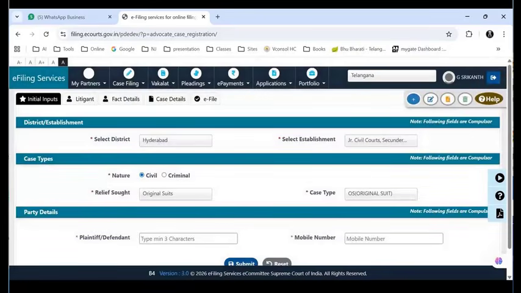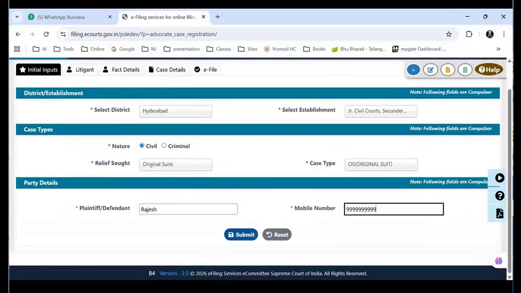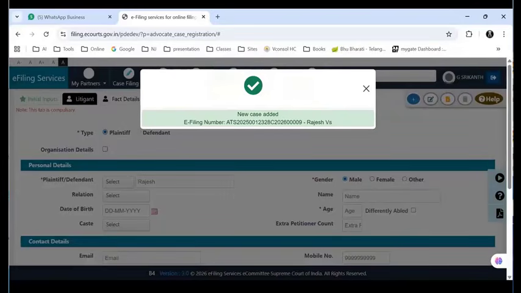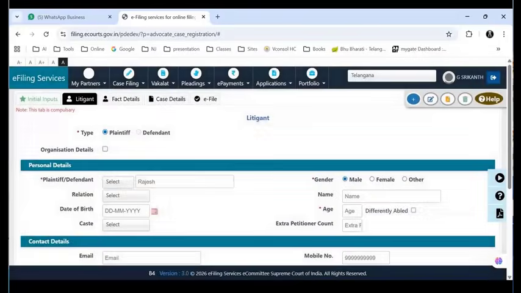Then I have to give the plaintiff name. Give the complete plaintiff name; just for this purpose I'm taking it as Rajesh. I'm entering a random mobile number. They are not genuine, just a random name. So his details are entered. Plaintiff detail Rajesh has come here, but we have to give more details. Only details with an asterisk or star mark are mandatory. Other things are optional.